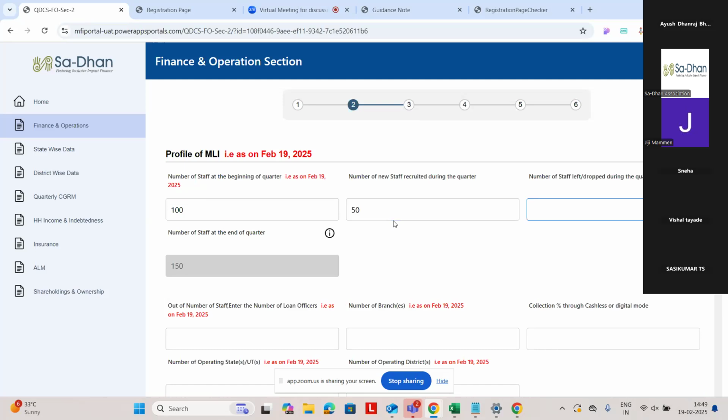And number of staffs left, 25. Here, the number of staffs at the end of the quarter will be auto-calculated based on the values entered on the top. That is 100 plus 50 minus the number of staffs left. So this is how the calculation works over here.